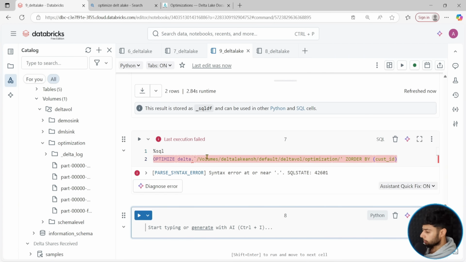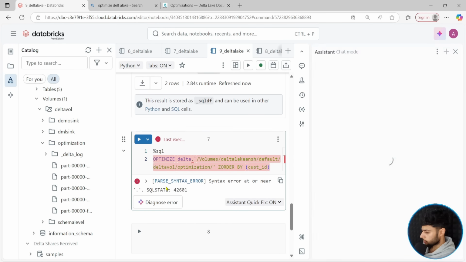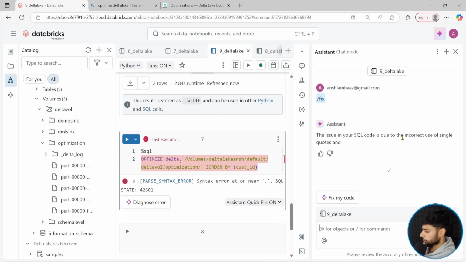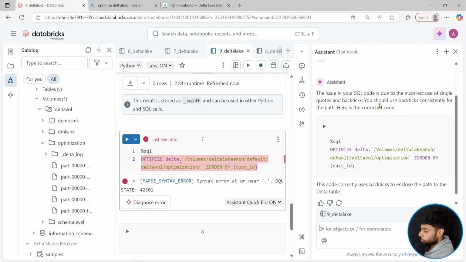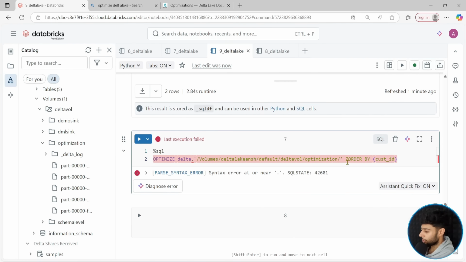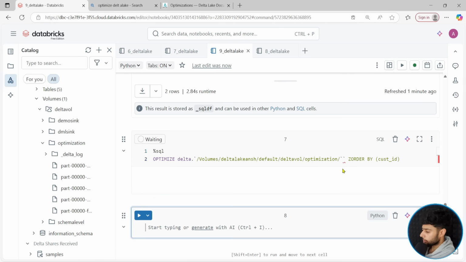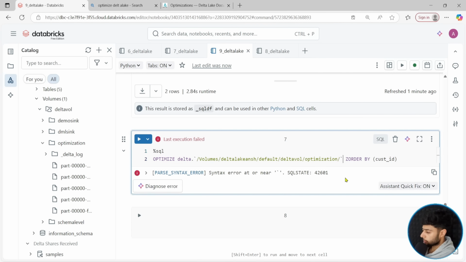Okay. Z order by cust ID. What's wrong with this? Click on diagnose error. Due to incorrect use of single quotes or back. Oh, makes sense. We were using single quotes and backticks together. We need to use single tick here. Only one, like this.